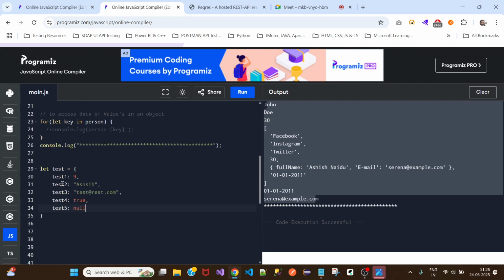Now please tell me, how can I write the syntax to access only the values in this test object? How can I write the for in loop? I want only the values, not the keys, only the values.